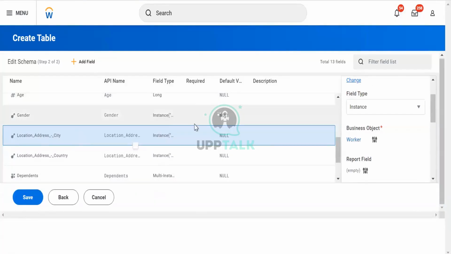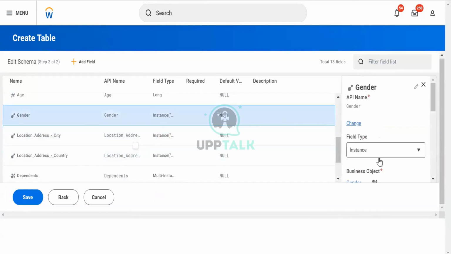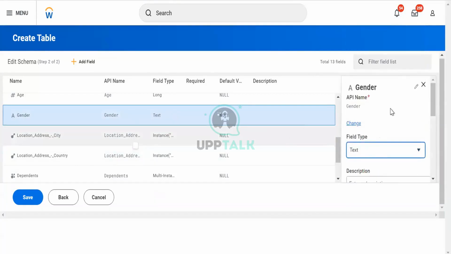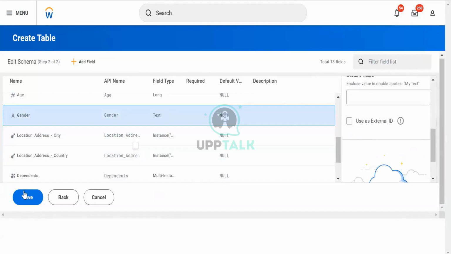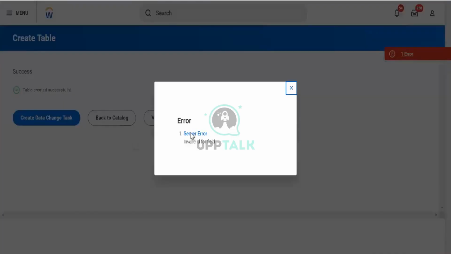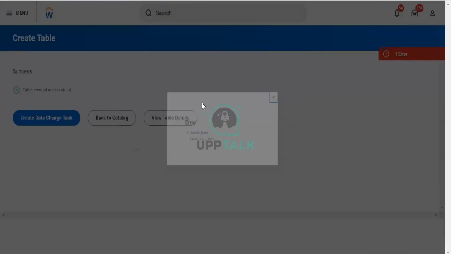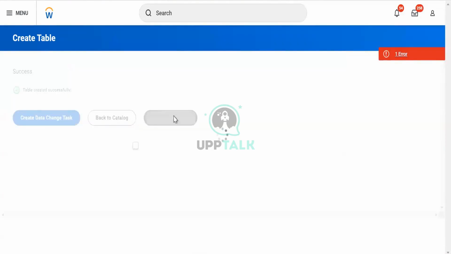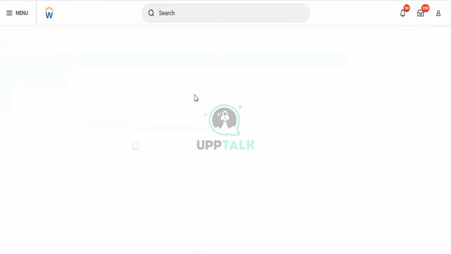Likewise, I can change the schema from here, and it's good to convert it to a single instance. And now gender, I don't want as instance, but I want it to be a single instance. Text, I can convert from the text, male or female. And then I will give save. There's one error, invalid fields. View table details, check what the error is about.